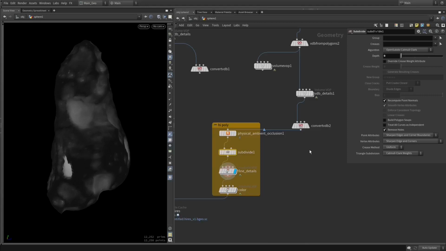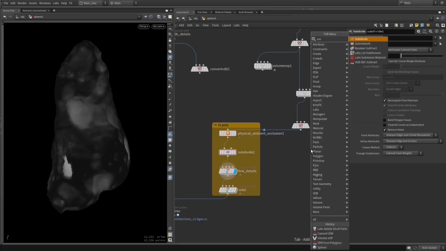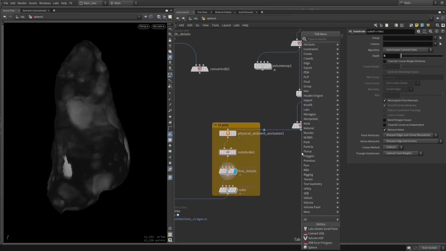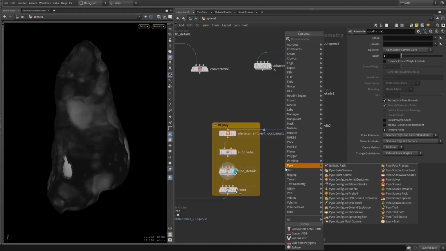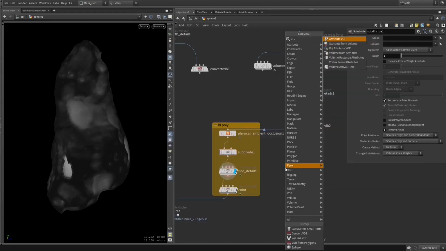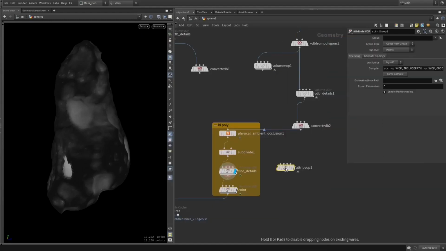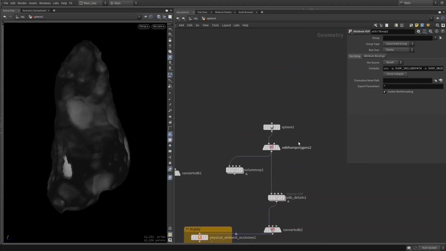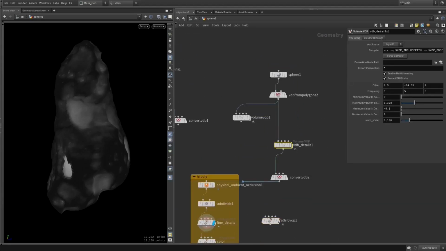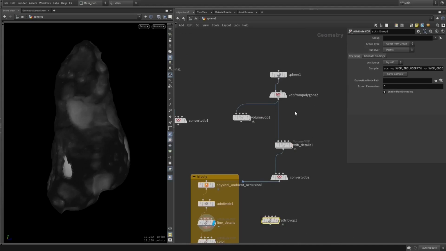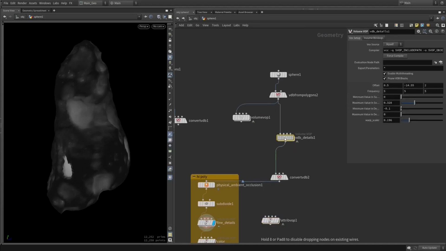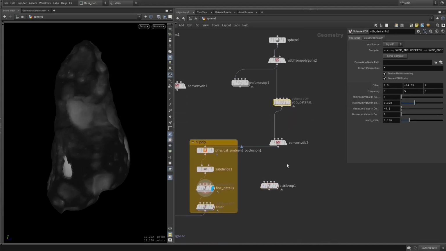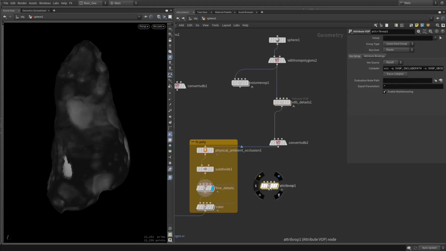For subdivision, you just type subdivision, and for ambient occlusion, you just type ambient occlusion, lab physical ambient occlusion. Now we have an attribute that is the equivalent of this, but this one works on the geometry, while this one works on the VDB or volume.